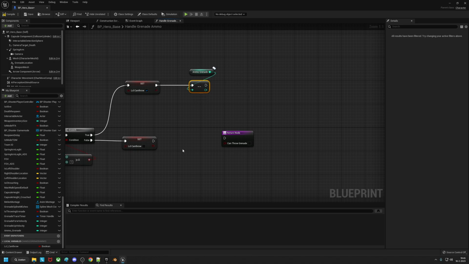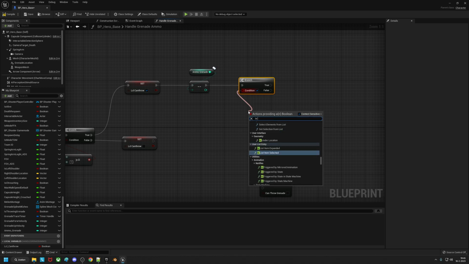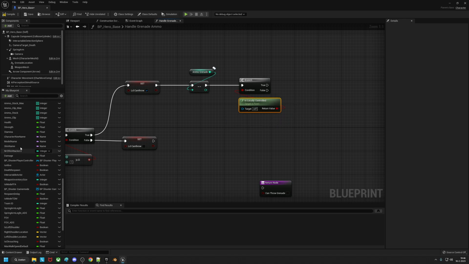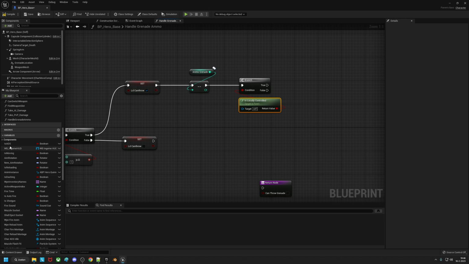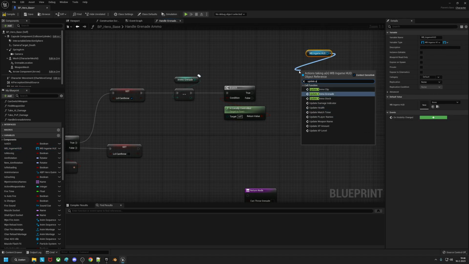And then we need to update our HUD. So we're going to grab a branch in here. And again, we need to know if we are the locally controlled player or not. So is locally controlled. And if we are, we can simply call our HUD directly. So we're going to grab our HUD reference, drag it in here, and we're going to call our update ammo grenade.